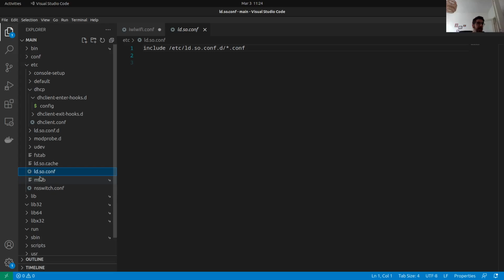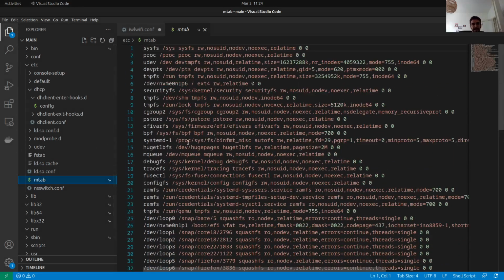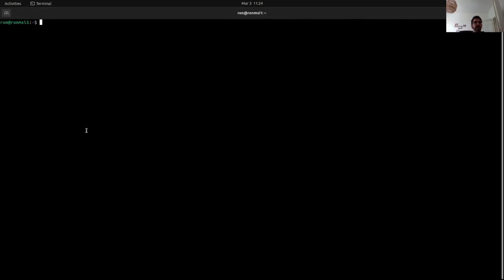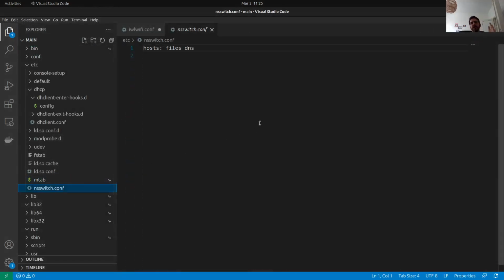We covered the cache, covered the conf, and this is misleading because this mtab will show whatever is on my own computer, because usually /etc/mtab is just a link to /proc/mounts, so /proc/self/mounts, which is okay. So nsswitch is also for libc to tell it how I would like to resolve, for example, hosts, like IP hosts. Okay. So we covered etc.